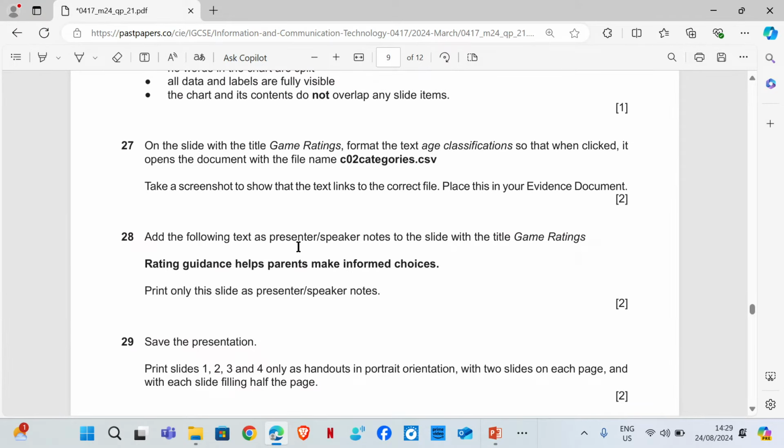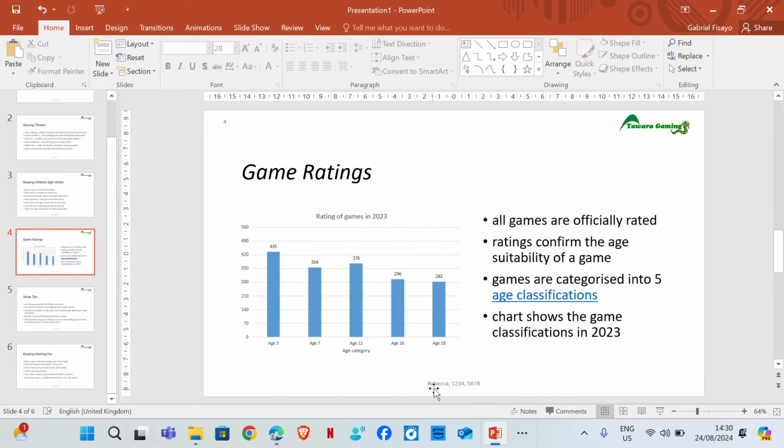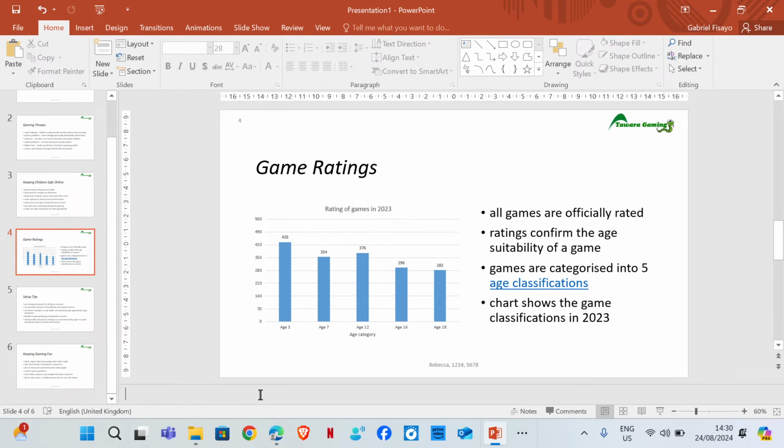Add the following text as presenter notes to the slide with the title Game Ratings. Okay, so we need to add a presenter note to the slide with the title Game Ratings. Presenter note. So you can just click on this and then you add the note.